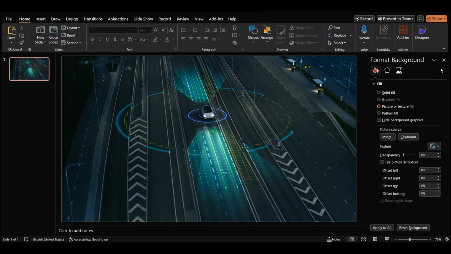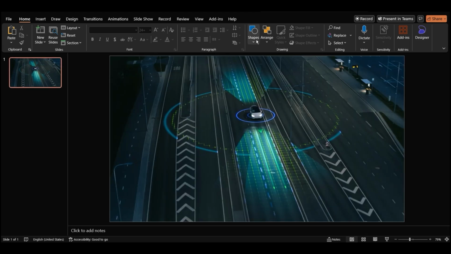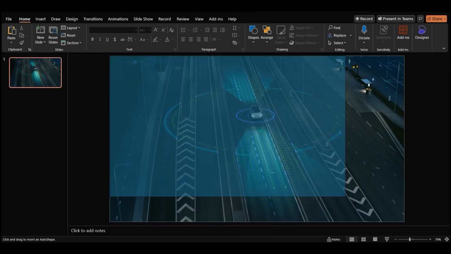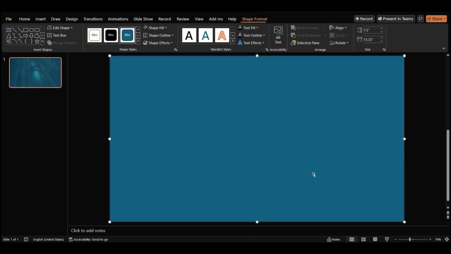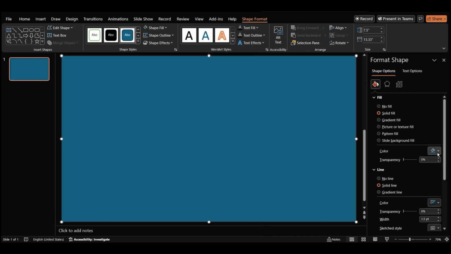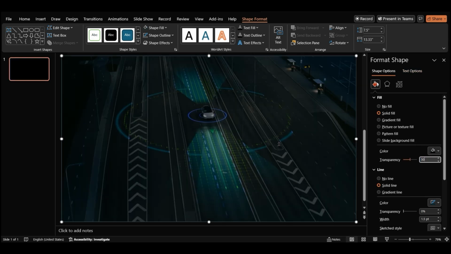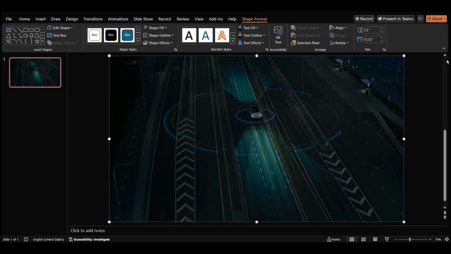Cool, now let's add a rectangle to cover the whole background. Go to Shapes, grab a rectangle, and drag it over the whole background. Right-click and choose Format Shape. Go to Solid, Fill Color, and pick a dark black. Set the transparency to 50%, go to Line, and choose No Line. Close Format Shape.